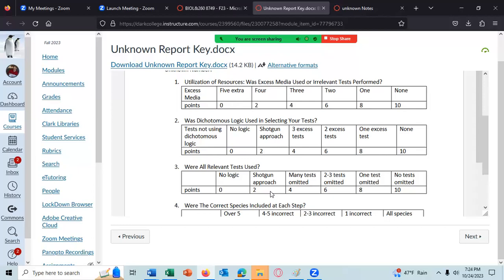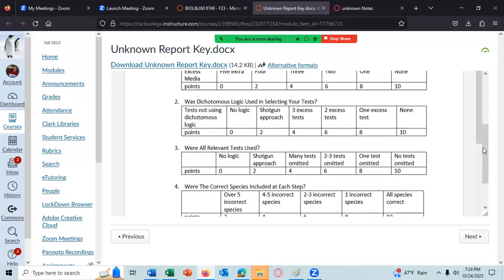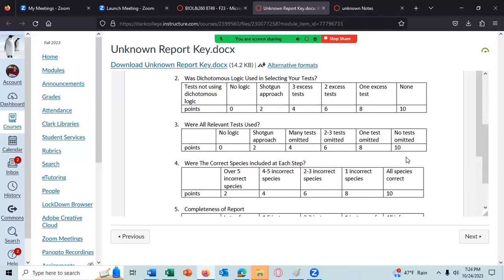All right, were all relevant tests used? If you omit 1 test that you should have ran, you get 8 out of 10. You don't omit any tests, you get 10 out of 10. Very rarely do I have a student who omits more than 1 test, but perhaps there's a student who started the project very late and I determined they need a mini test to run before they would be able to identify their species, in which case they'll get 4 out of 10. But very rarely is there that. Usually it's only 1 test that's omitted.